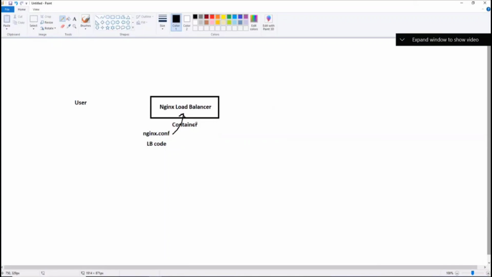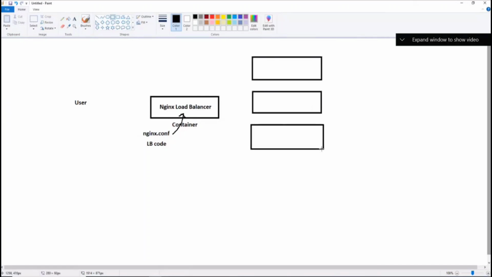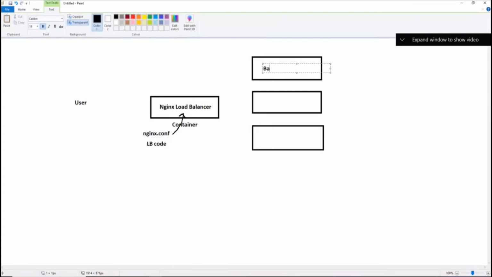Guys, if you have a load balancer, what do we need in the backend? We need the backend machines also, with the application running, or not. Here, is it machines or containers? Let's go with 3 containers. I call the first one backend 1. The container name is backend 1. This one is backend 2, and this one is backend 3.